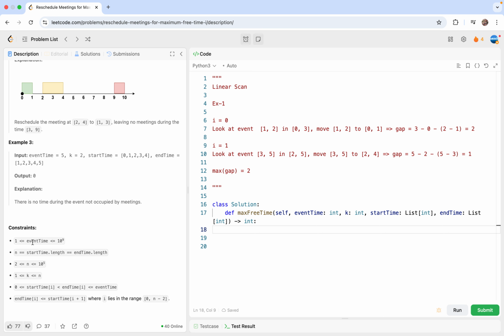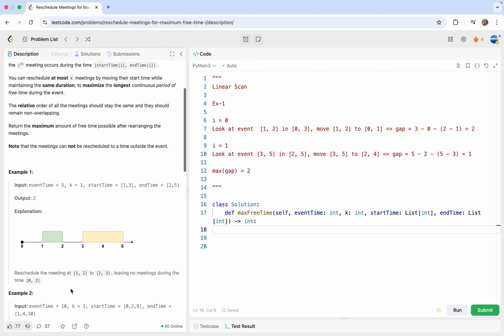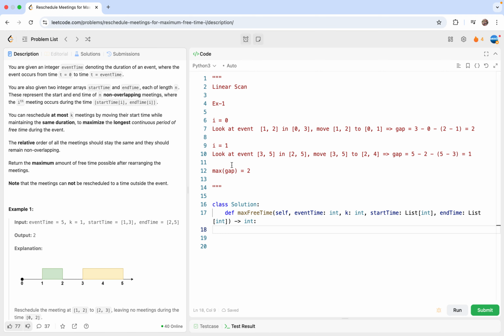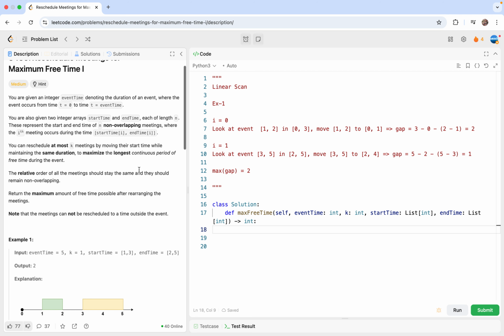So here the event time is in this bound, and the start time and end time, at least their length, is bounded by 10 to the power 5. So this basically tells us the problem size. Then from the last two items, we know that the start time and end time are ordered. So with that said, actually we can digest the method we're going to use. Essentially for this problem, we can solve it in O of n time complexity. So here we just need to do a linear scan.